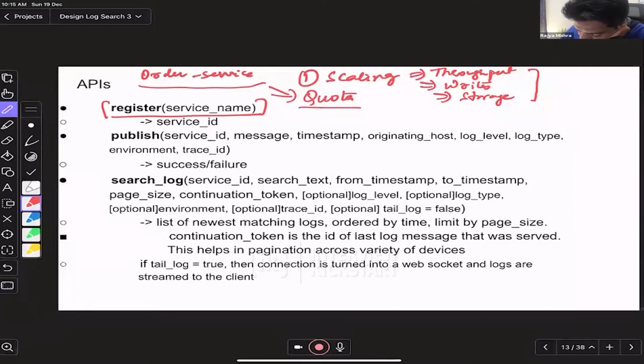Then you can have a publish kind of API, that is how the log message is actually being published. We will look at a couple of ways that logs actually land up in the system. So let's say there is a publish API at this point of time. Then this is the most critical API, search log.